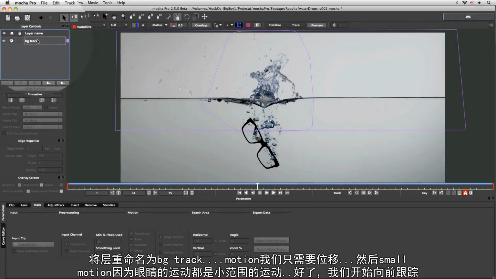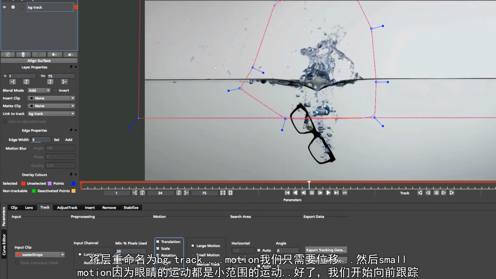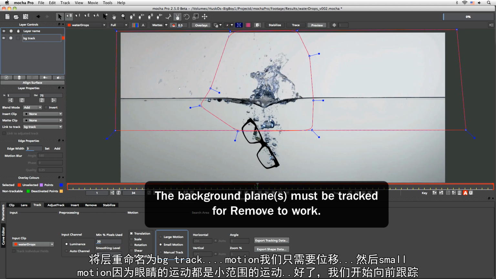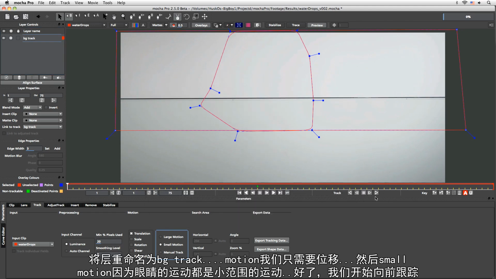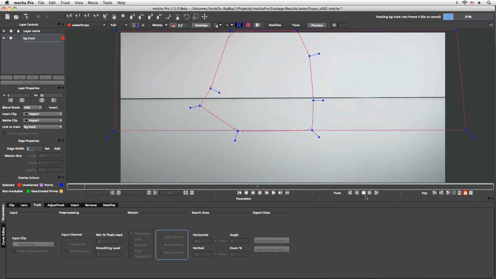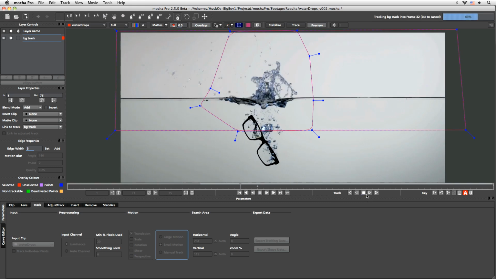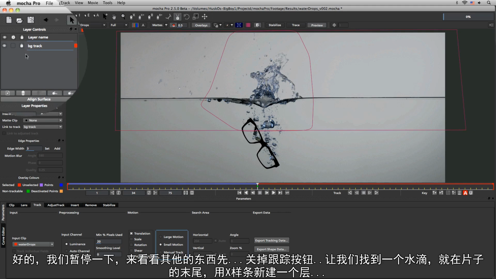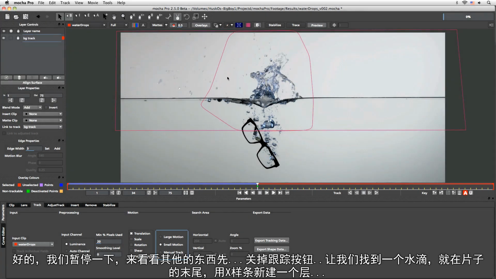Background track. Okay. And let's come off here. We only need translation. We only need small motion because it's a locked off shot. It's meant to be no motion in it at all. Cool, so that's fine. So let's track that through. Okay, I'm going to stop that there because I want to just show you something else of that a little bit later. So let's turn the tracking off on that, turn the background track off there.